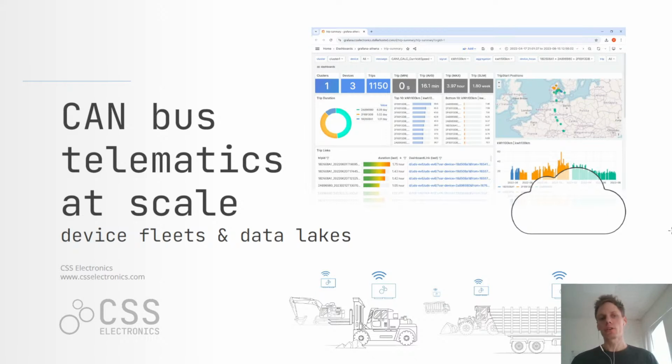Welcome to today's webinar, which will focus on CAN bus telematics and how you can set this up with our CANedge CAN and CANedge free devices. And I'll also be covering a number of topics related to data lakes.